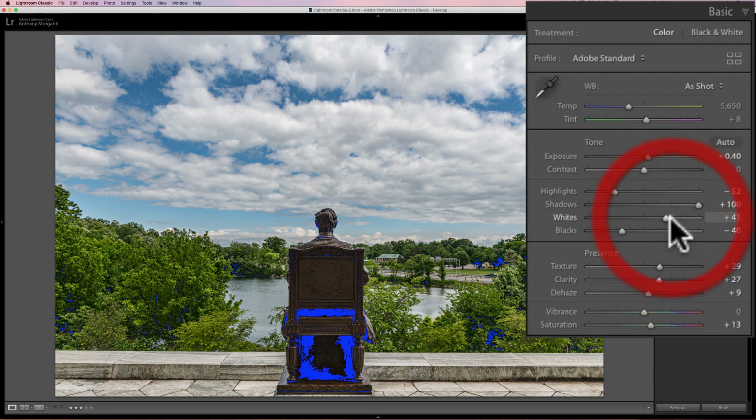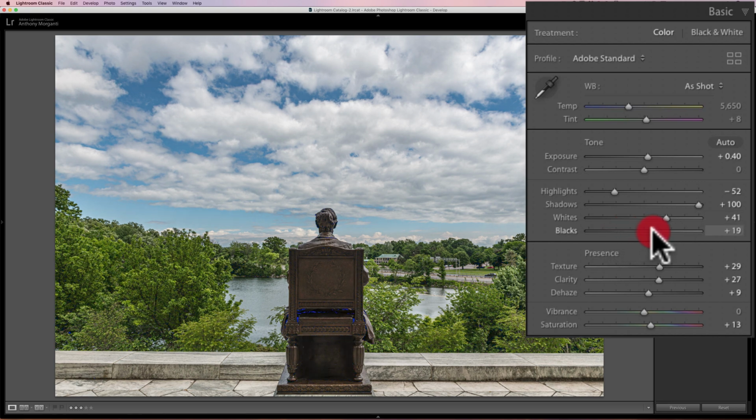It's pretty much the same idea of holding in the Alt or Option key. And then with blacks, you would adjust that to taste. You could bring it so no blue appears at all, or you could do it so you get just a little bit of clipping like I prefer. And then when you're done with the adjustment, hit the J key again to turn those off.